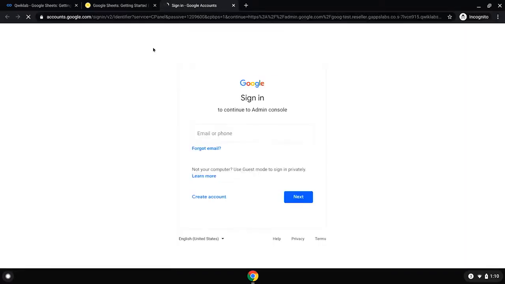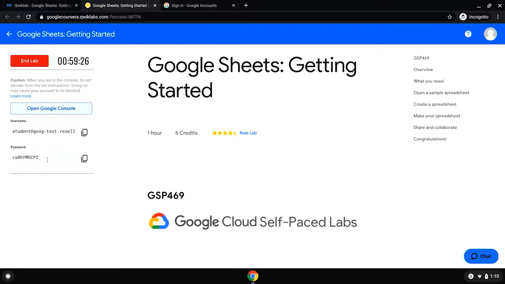And now you have 3 browser tab windows open, or 100 if you're like me. And in the second browser, this is your QuickLabs login. All the way under username, what I want you to do is copy that username. And here's the #1 mistake that I've seen students make.